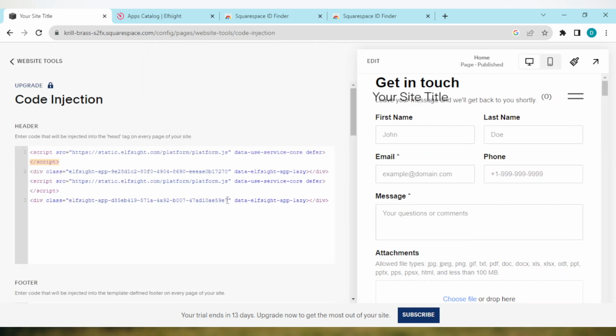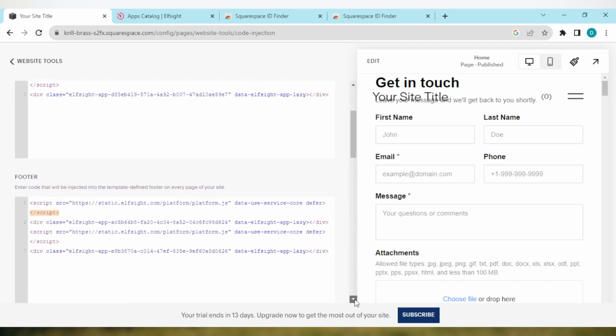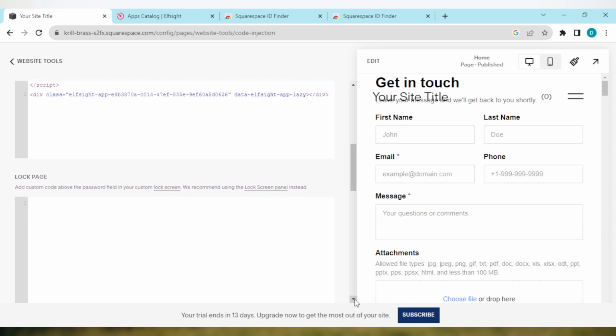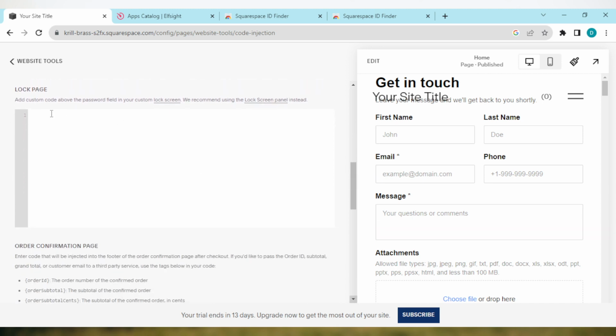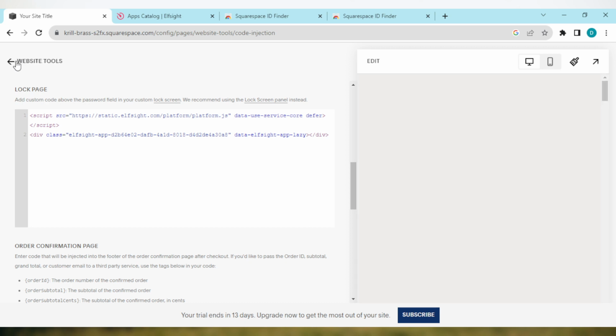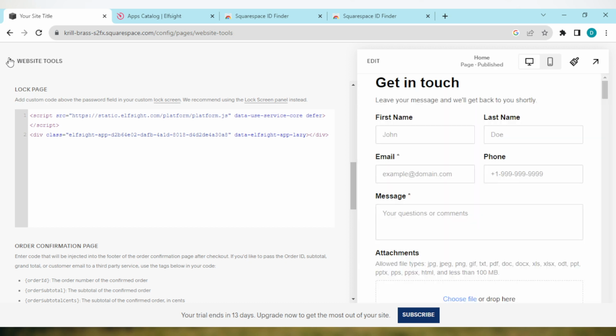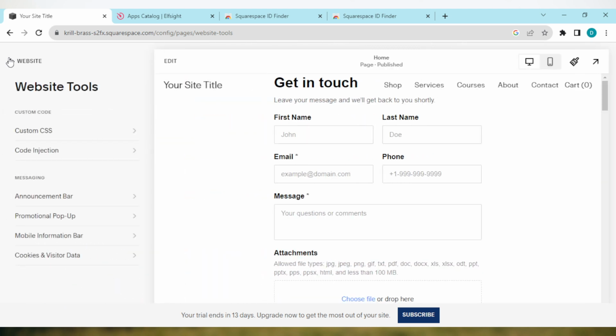Click on code injection, and here you select where you want the code to be located, either in the header, footer, lock page, etc. For me, I want the lock page, so I'll just left click and paste this here. So once it has been pasted, the save icon will be activated. Click on it, and then your website will be updated and the PDF will be added to your site.